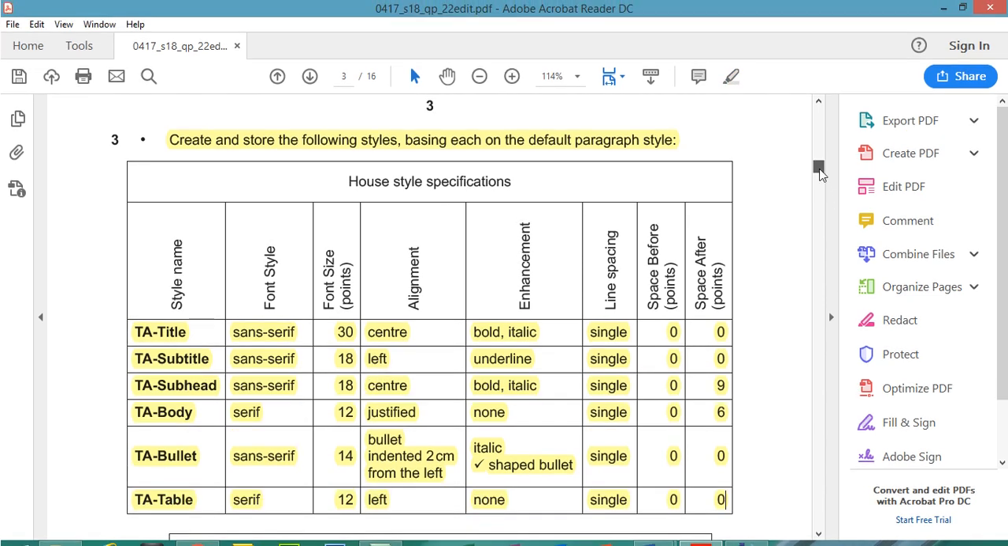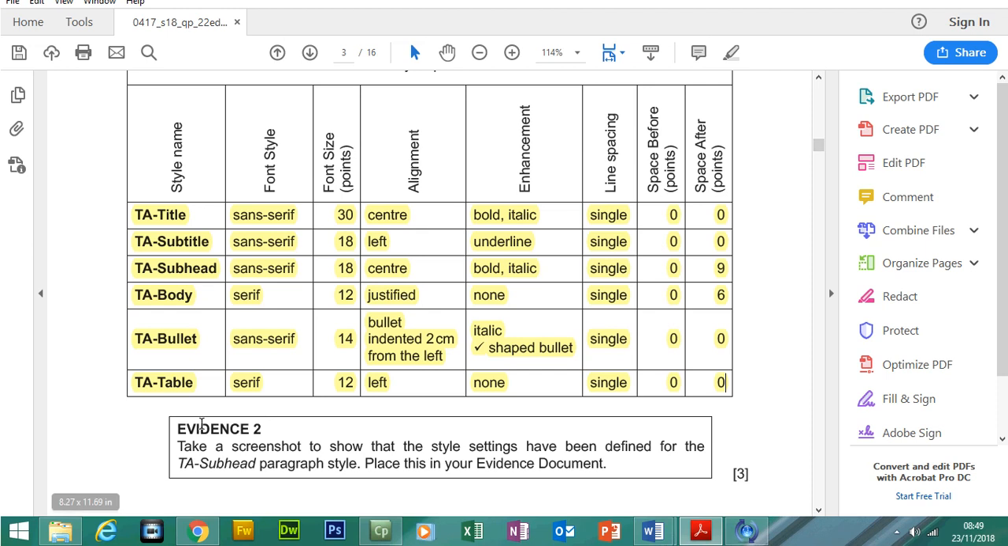Okay, now let's have a look at the evidence. So for evidence 2, take a screenshot to show the style settings have been defined for the TA subhead paragraph style. So it's going to be for this one here. Place this into your evidence document. Okay, so we need to basically show evidence we've applied or we've created this style.